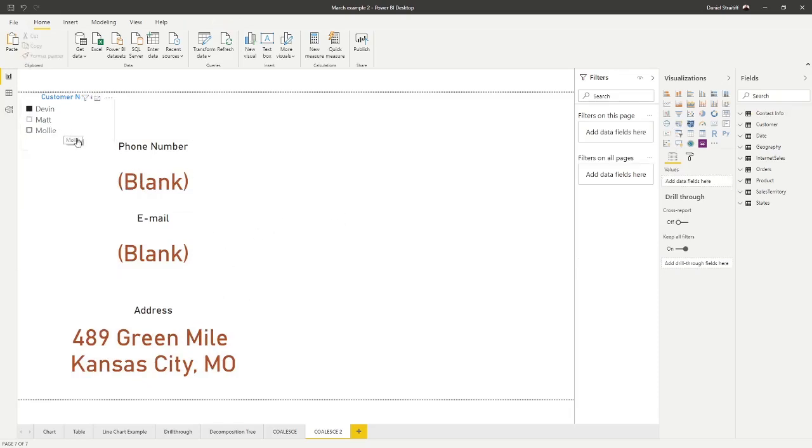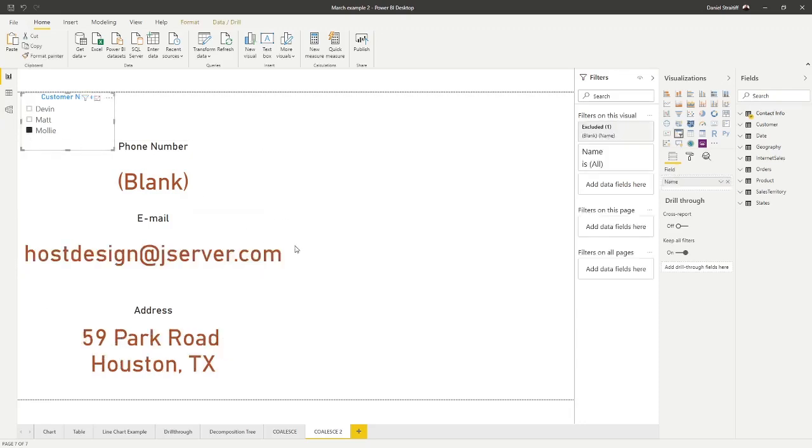In this example, I click Devin. We now don't have phone or email; we only have his address. So the person working for us knows to contact Devin at his address. If we click on Molly, we've got her email, so that's how we're going to contact her. The problem is, if this is part of multiple things you want to see on a reports page, you're getting all these blanks because these are null values, since we don't have the information for them.